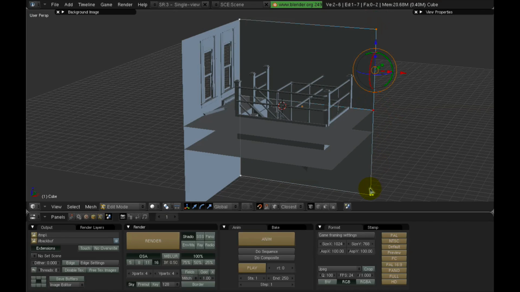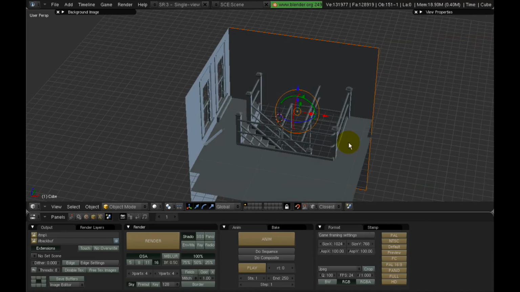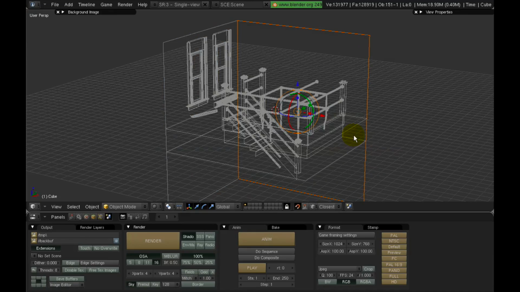And we can also do this in edit mode. You can select geometry and align it to other aspects of geometry and other objects.